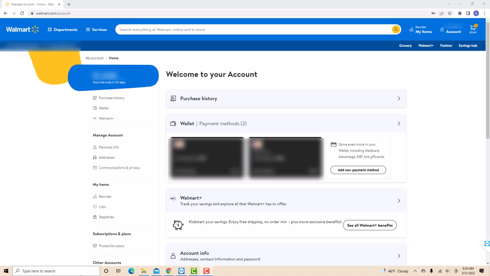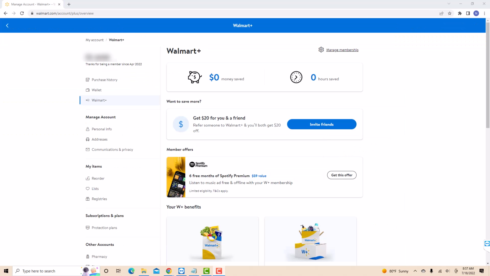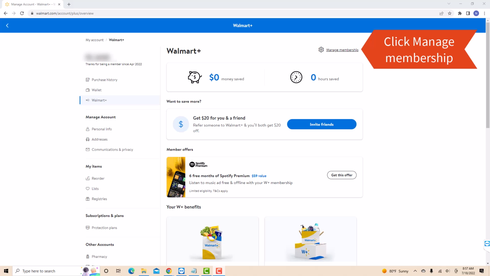Once you're signed in, you will see several tabs on the left side menu. Click on the tab that says Walmart Plus. At the upper right side of this tab, you will see an option for Manage Membership. Click on Manage Membership.